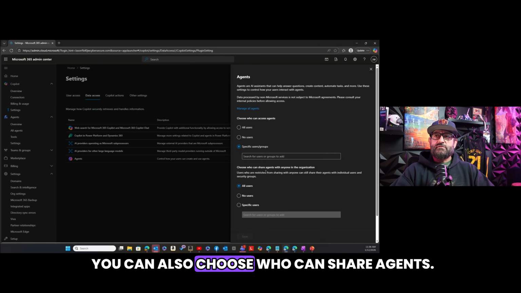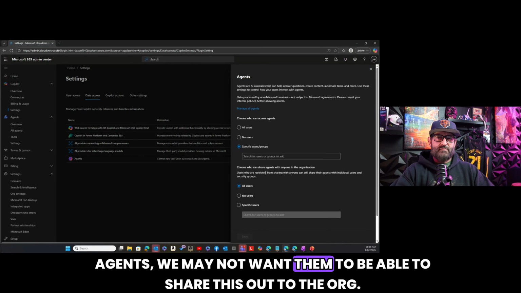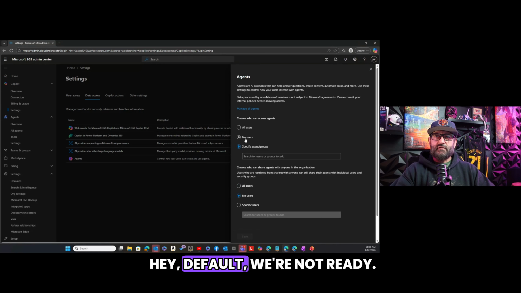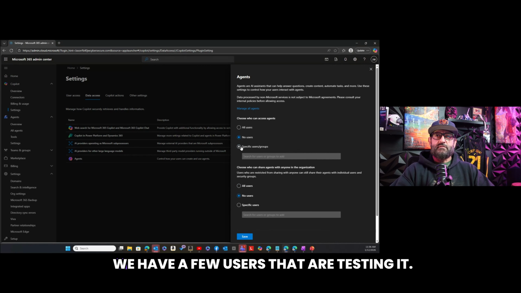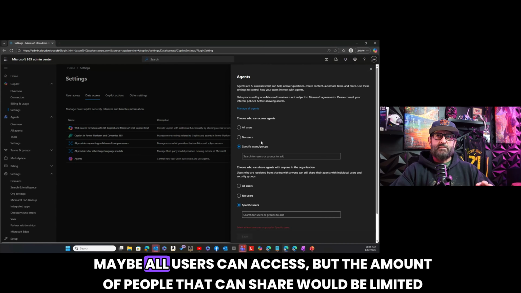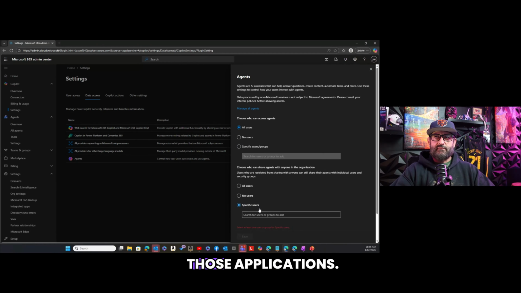You can also choose who can share agents. So not only can users usually create their own agents or kind of have access to these agents, we may not want them to be able to share this out to the org. So again, we could just control that with a no users can share, right? Hey, default, we're not ready. We have a few users that are testing it. We want to limit that to those test groups. Or, maybe all users can access, but the amount of people that can share would be limited to a group that we trust in sharing out those applications.